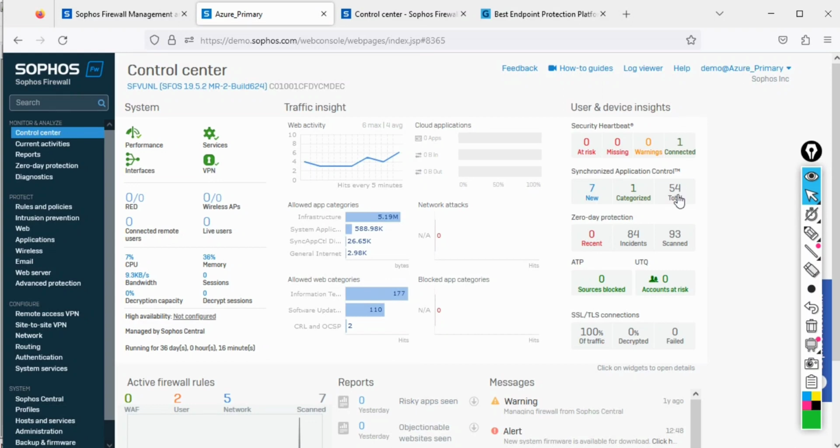You can see user device and insight, what the security heartbeat is, or what features are available on Sophos Firewall about the security heartbeat. We'll see much more about this. We'll see another feature, that is synchronized application control, with the help of Sophos Firewall, Sophos Central and Sophos endpoints. We will see how zero-day protection can be implemented, and we can scan the traffic, the ATP and UTP, the user traffic quota.